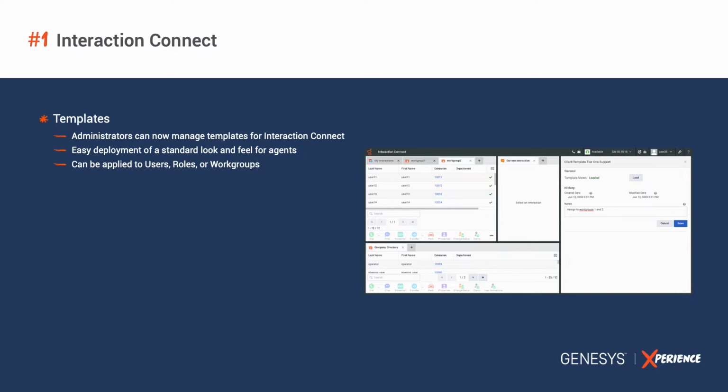First, we want to start with Interaction Connect. Interaction Connect is our web-based agent interface and enables our agents to log in and handle interactions as they enter the PureConnect system. We've been building out Interaction Connect to be the go-to client interface for PureConnect and are proud to announce that we've released templates for agent views in Interaction Connect. This allows administrators to easily configure a default view that can be pushed out to different agent groups. These can be applied to users, roles, or work groups, and really allow administrators to have a powerful way to deploy that standard look at a system's initial deployment, or later on when business needs change and the agents need a different look and feel as they navigate the interface.